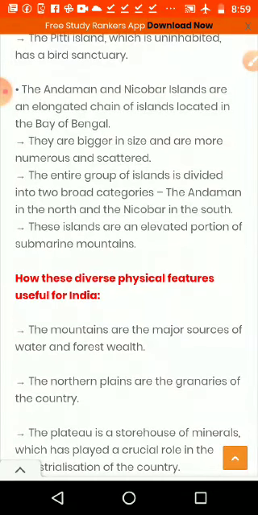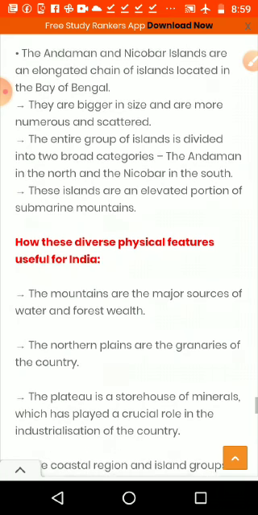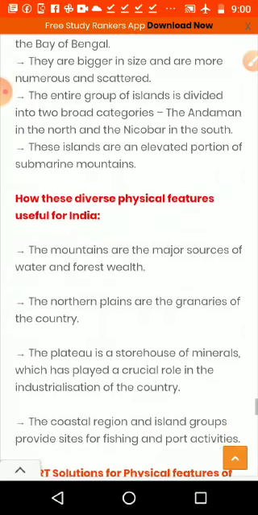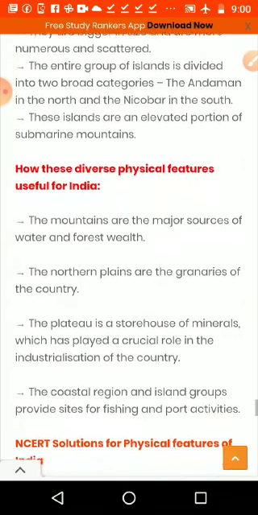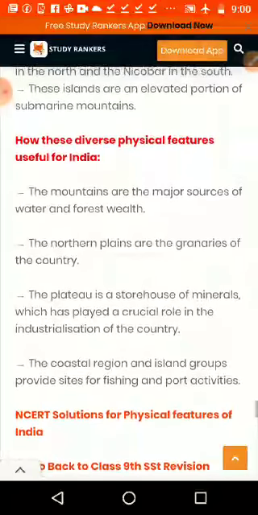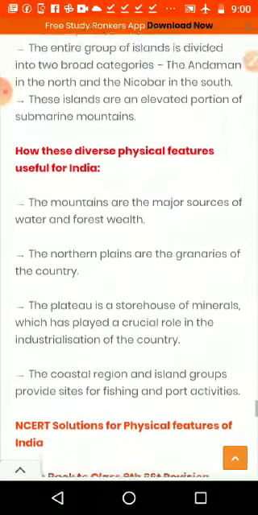The Andaman and Nicobar Islands are an elongated chain of islands located in the Bay of Bengal. They are bigger in size and are more numerous and scattered. The entire group of islands is divided into two broad categories, the Andaman in the north and Nicobar in the south. These islands are the elevated portions of submarine mountains.